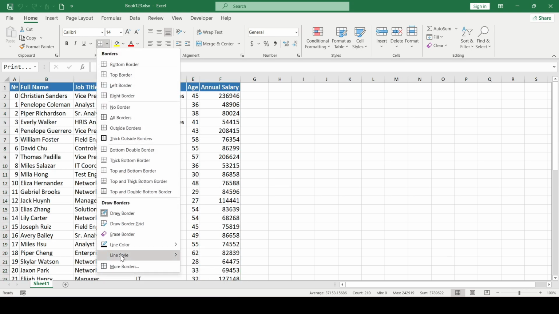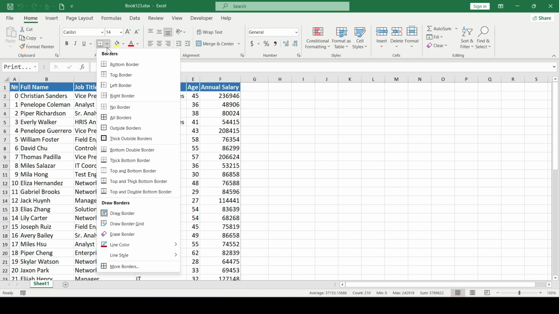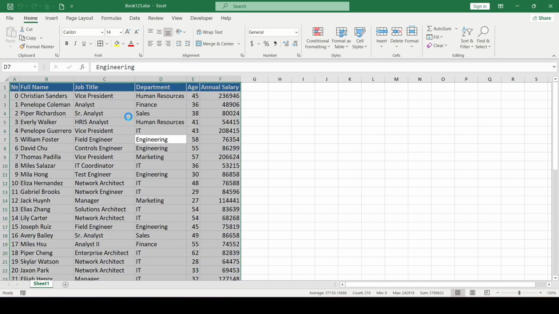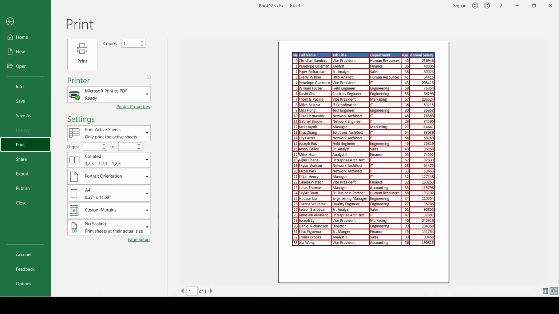Next, we can choose the color of this line if you have a color printer, and most importantly, now click on All Borders and the thick grid lines will appear, which we can clearly see in the print menu. That's all, now you know a little more.